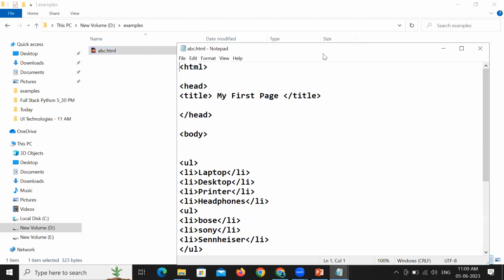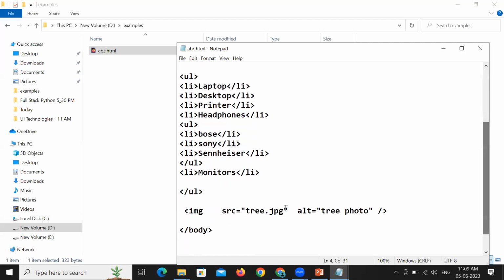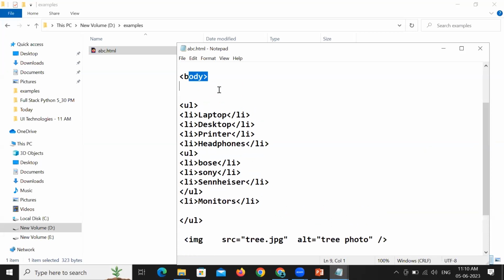Every tag has a closing tag. Have you observed, my dear participants? Every tag has a closing tag. This is the beginning tag of head, and head also has a closing tag. Whenever you have a slash here, that means it's the closing tag of head. This is the title tag, and this is the closing tag of title. Okay, are you understanding? This is the beginning tag of body, and the closing tag of body.